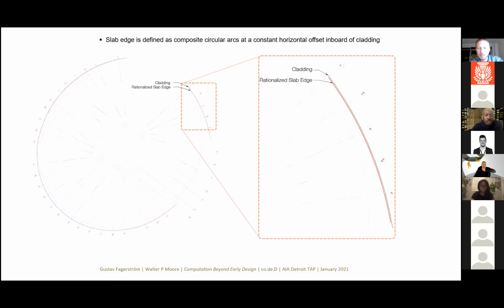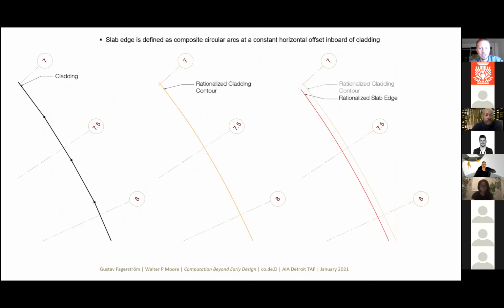And that became the slab edge setting out mechanism. So here you see again the cladding, the rationalized contour, and then the slab edge. So the rationalization actually happens at the level of the skin and then gets offset back.